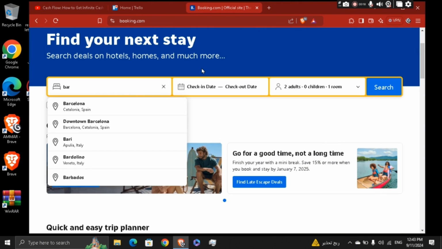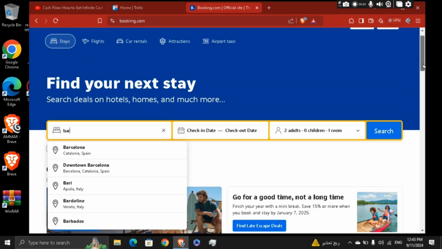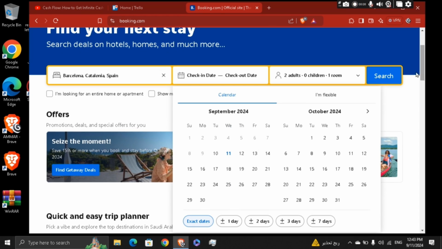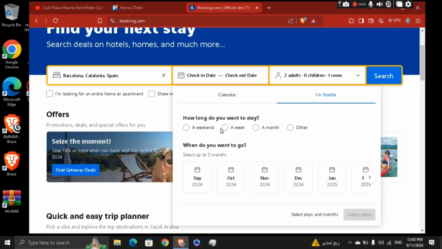And then basically, you're gonna click on it and then select the schedule, the time schedule, if you want it to be 1 day, 2 days, 3 days, 7 days, or just select unflexible. How long do you want to stay? A week, a month, other, right? And then select when you want to go. November, December. Just select the date right here.